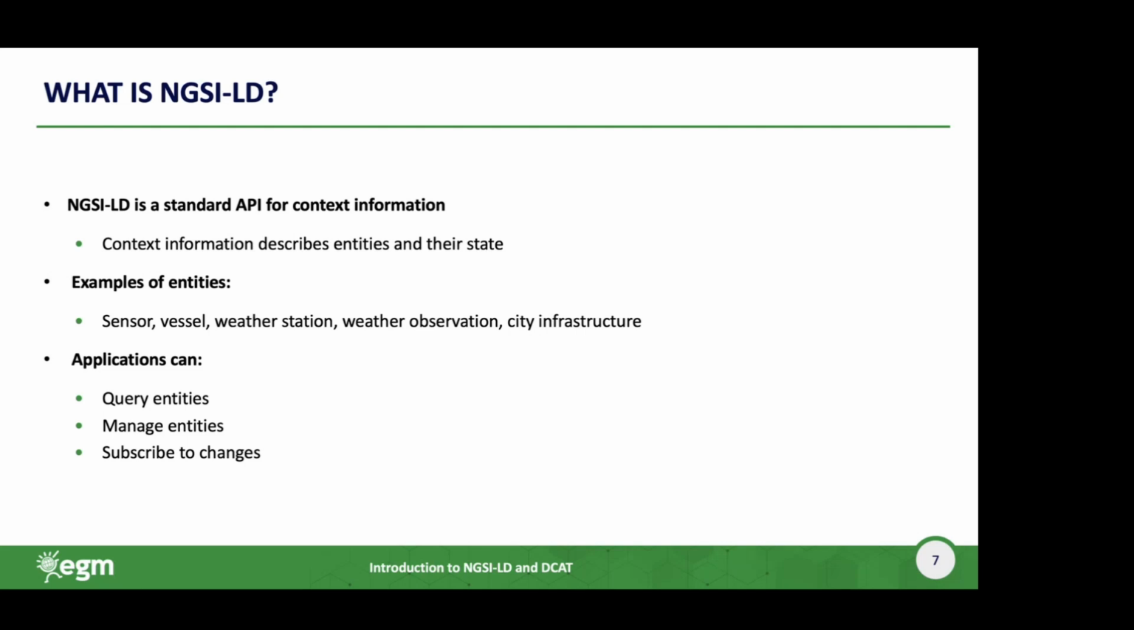Now that it is more clear about DCAT, let's jump to NGSI-LD. So NGSI-LD is a standard API for context information. And what we mean by context information is the description of entities and their state. An entity can be pretty much anything.